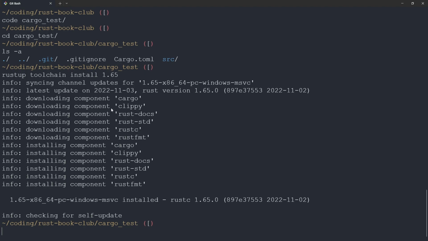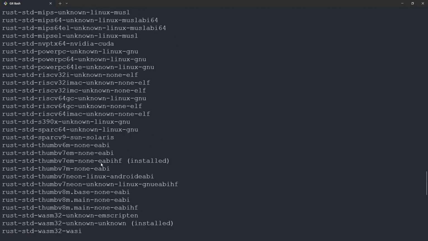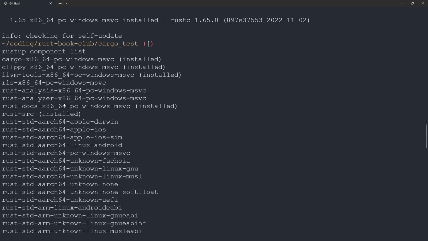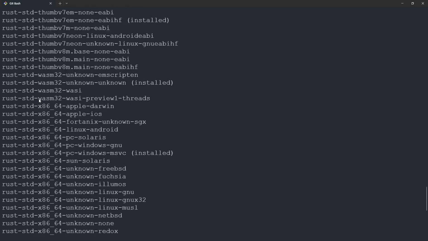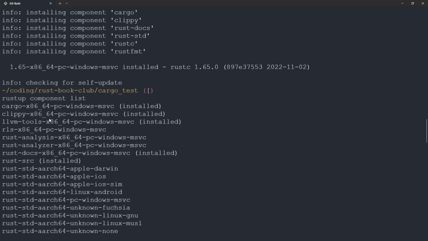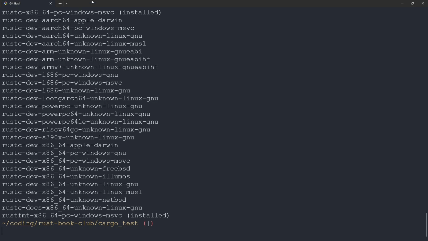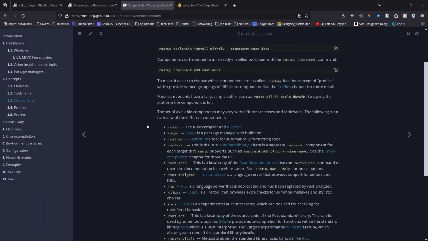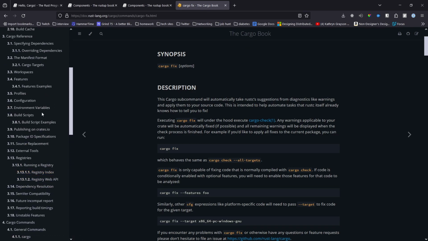But yeah, you can also install other components. So I can probably run rustup component list. That's a lot of stuff. A lot of Rust standards. Okay, well that's not what I thought it was. Oh, I was thinking of Cargo. I was thinking of Cargo binaries that I had installed. But yeah, you can look into the Cargo book as well and see what it's all about.